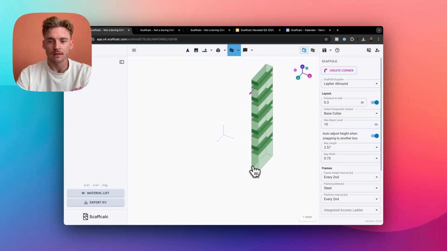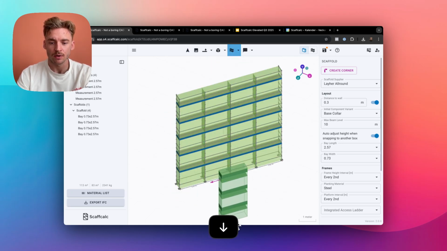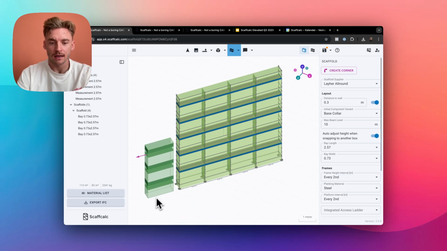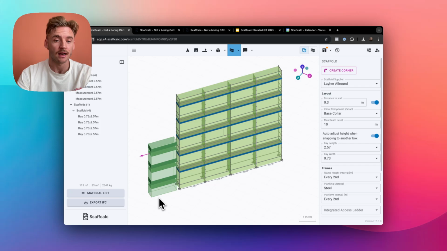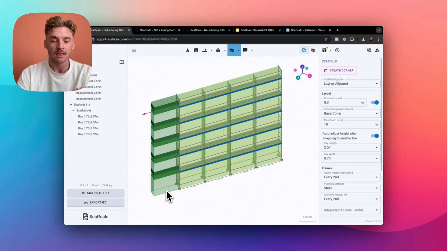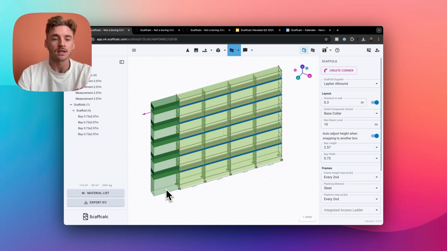So if I want to create a scaffold, and let's say I have a very small scaffold on the side here, and if I connect this to the other scaffold, it will automatically increase the height to match the current scaffold. Same goes if I have a console on the other scaffold or some other adjustments. This will automatically change to whatever you have in front of you.